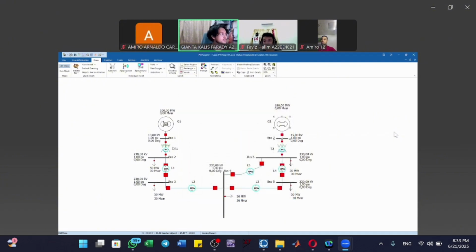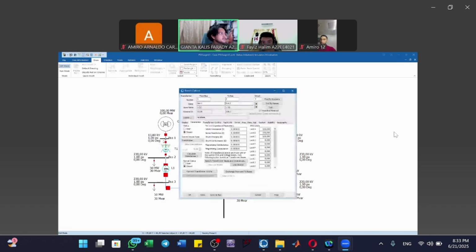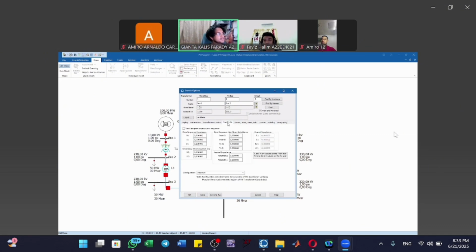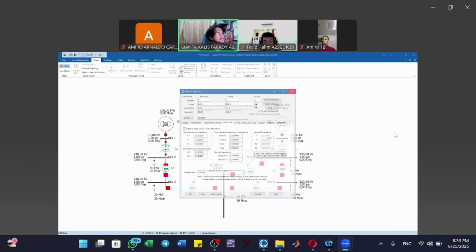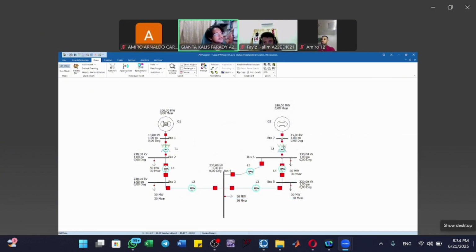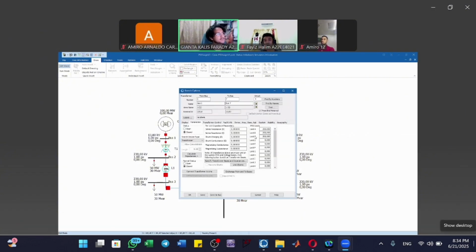Continuing, we'll check the transformer. For the transformer, you click on this part and then it will show the branch option. And you see here the limit is 100, and all the parameters are given as well. For further information, we can check the fault info, like so. So that's basically it for the transformer. And it's the same thing with transformer 2, but you can see here the limit for transformer 2 is 200.